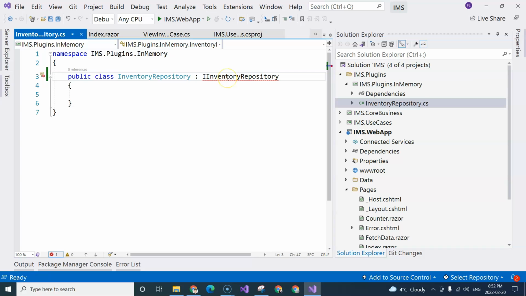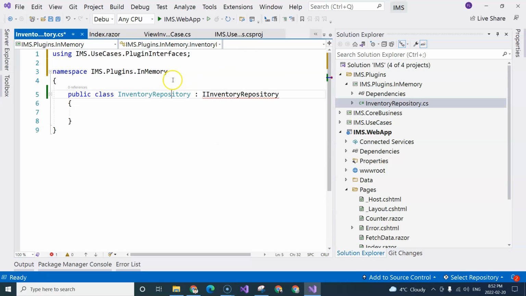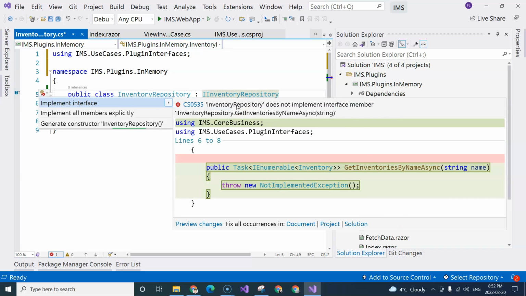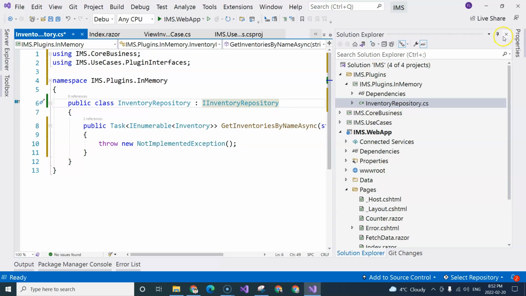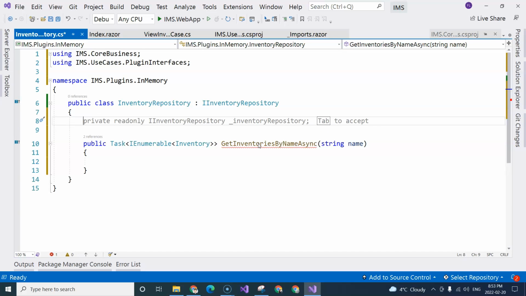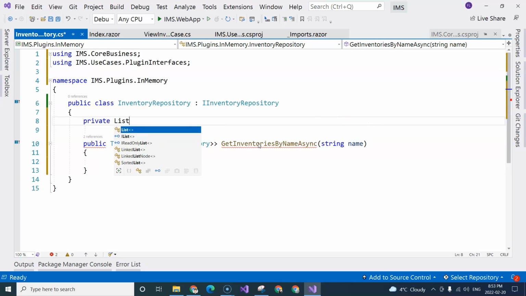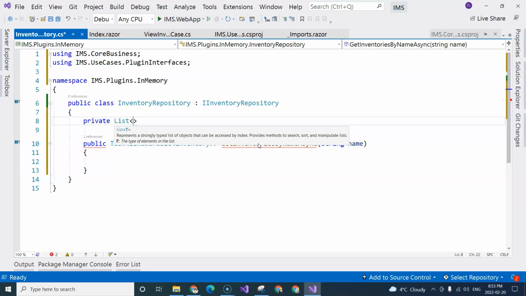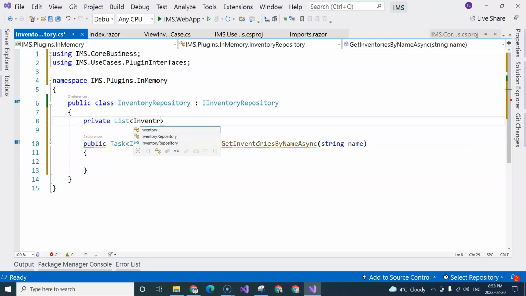And then I'm going to do control dot to import the namespace and do another control dot to implement the interface. Right now I only have this one method here. So then here I'm going to hard code some data for a list of existing inventories.